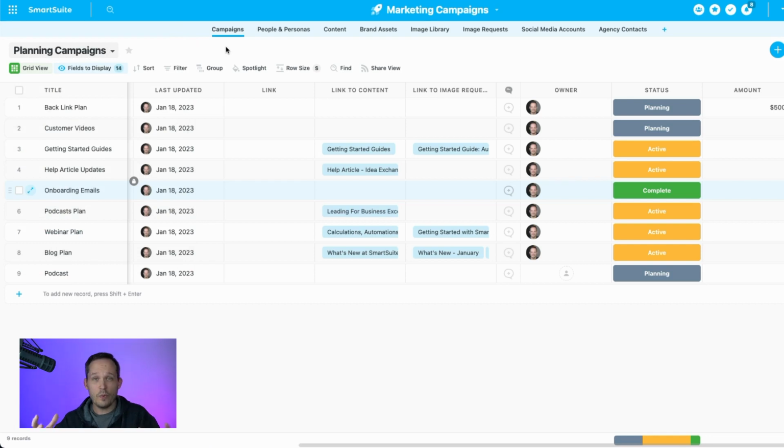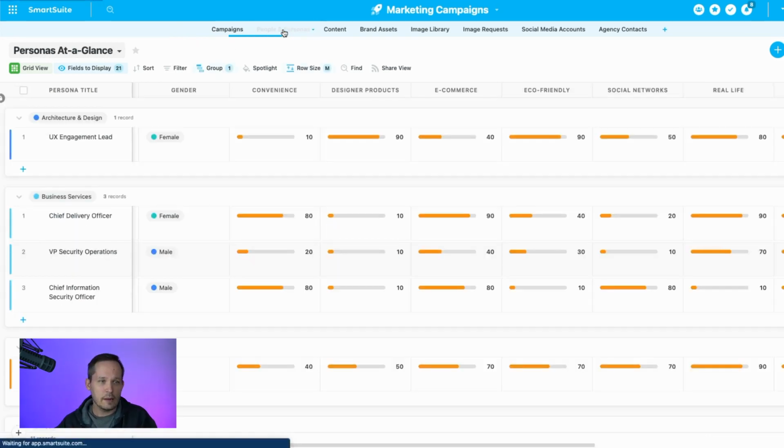Now from here, we've done what we need to in my campaigns app, but if I'm looking at others like people and personas, now I can follow the same exact process. I can remove fields I don't need, I can add new fields, default values, change the layouts how I want, and we're good to go.